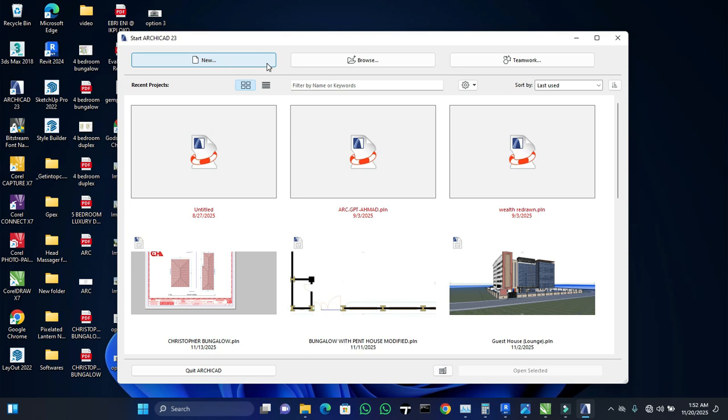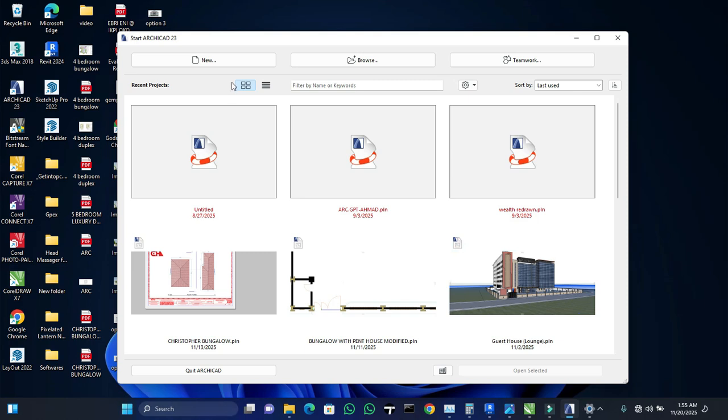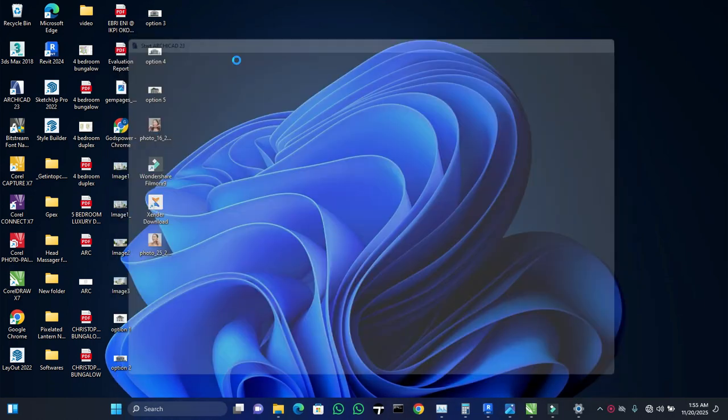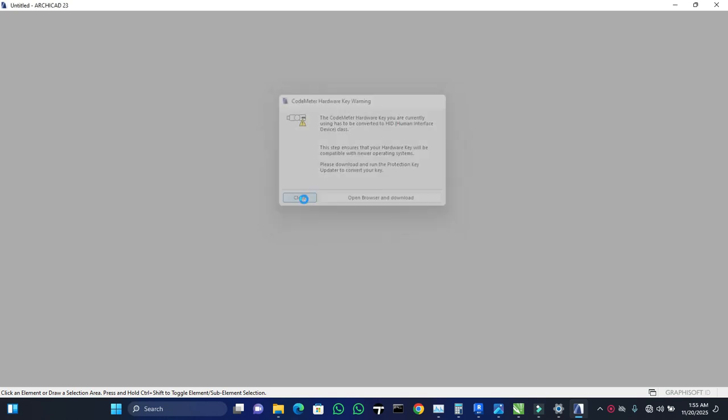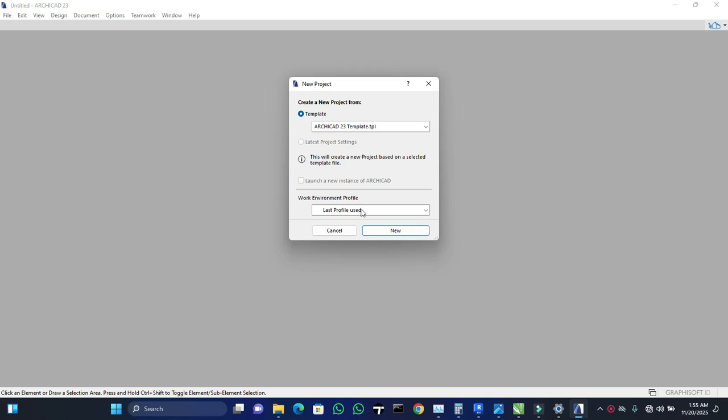So I click on New. When you click on New, it will show you this. So you just click on close, and this comes up. It is asking you how you want to create your new project. As you can see, the first option we have is template.